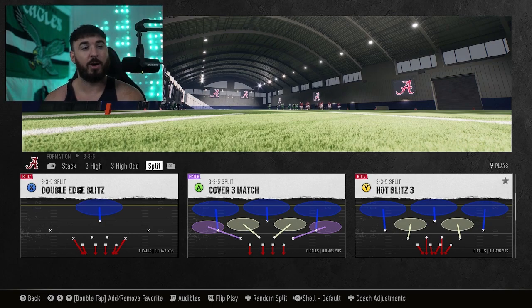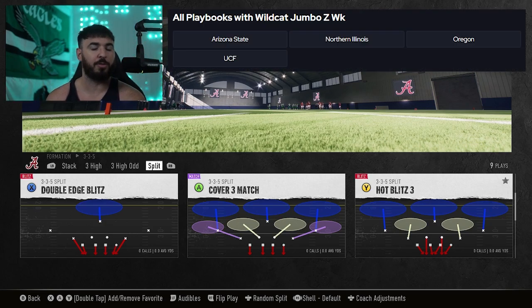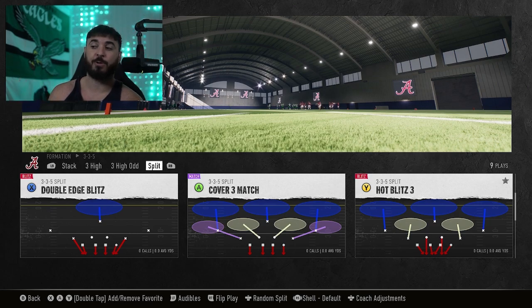Now, we have the Wildcat Jumbo Z weak formation found in the Oregon playbook, among a couple others, I believe, and we have an entirely different defensive setup for these set of plays. Now, we are in the 3-3-5 split, again, found in the 3-3-5 normal playbook, not 3-3-5 tight, 3-3-5 normal. 3-3-5 split, hot blitz 3.